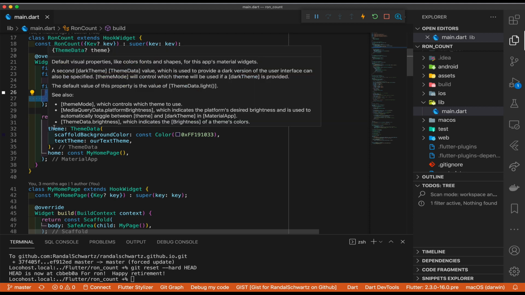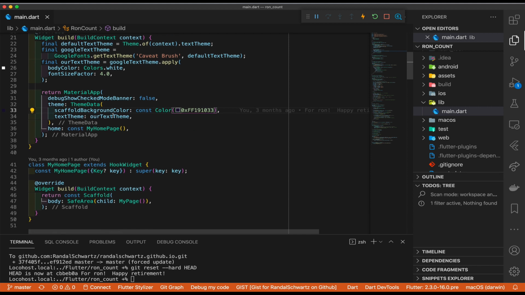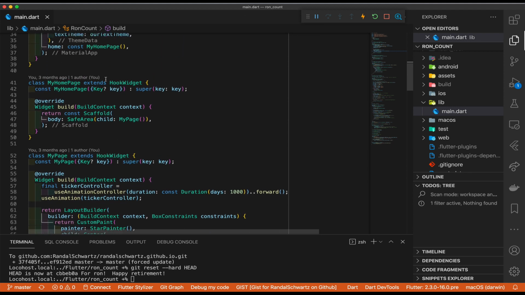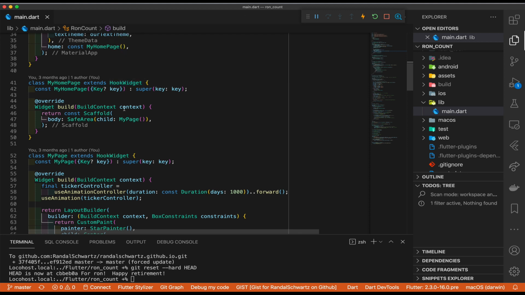Again, the theme has a text theme. For the background color, I tried to pick something sort of darkish sky. That was pretty straightforward. And the text theme is the one we just created up here. The home is down here in the home page, and it doesn't have any input parameters. It's also a hook widget, like all of them are in my code in this program, and in a lot of my other programs now too. Same thing we had before in the Riverpod starter kit. There's the child, my page.